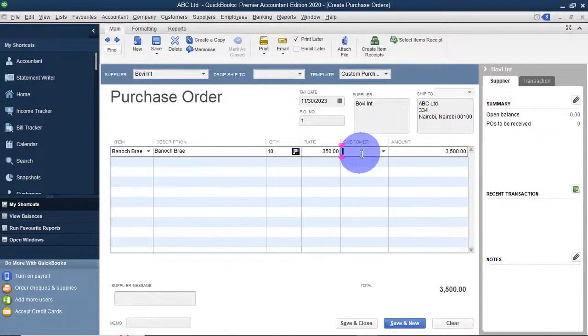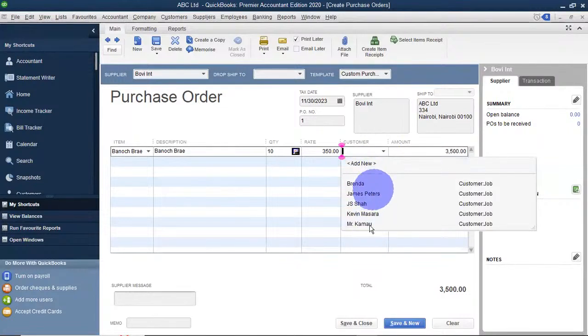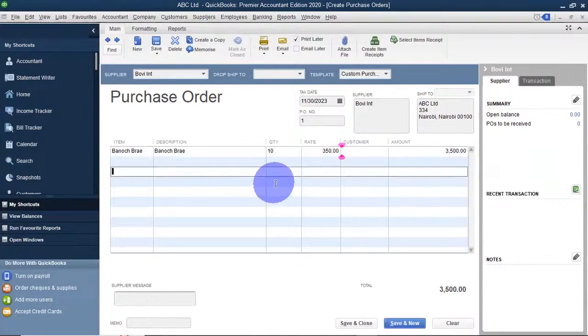Here, you have the option for your customer. And this is what I was telling you. You are ordering this directly from your supplier, but you don't want to incur this bill. You want your customer to incur this bill. Select the specific customer to which this bill is billable. If none, leave it as it is.